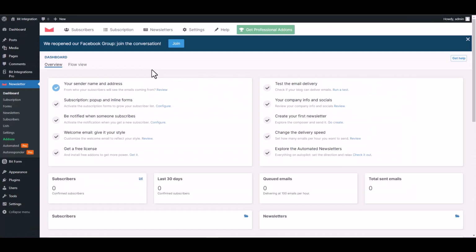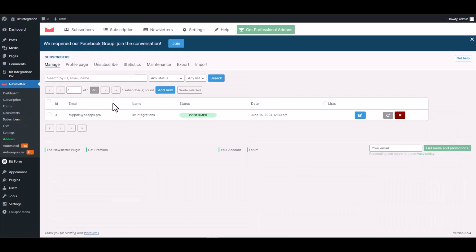Now go to the Newsletter dashboard and navigate to the subscribers. Here, you can see that the data was successfully received in the Newsletter.